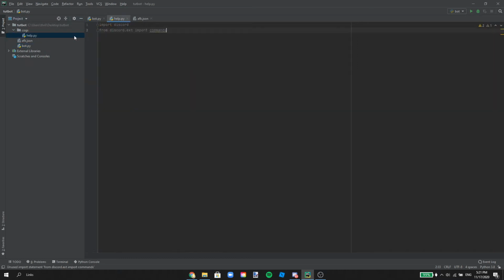And we're going to want to go back to help.py. Now we're going to want to make a class, and we're going to call it help, because I mean, we're kind of making a help command. And so we're going to want to do commands.cog.